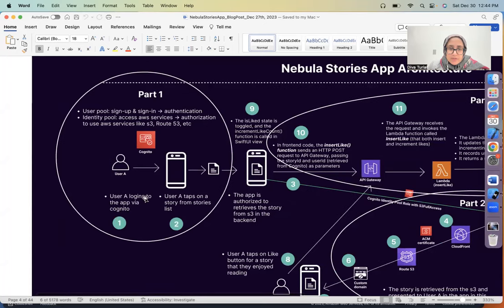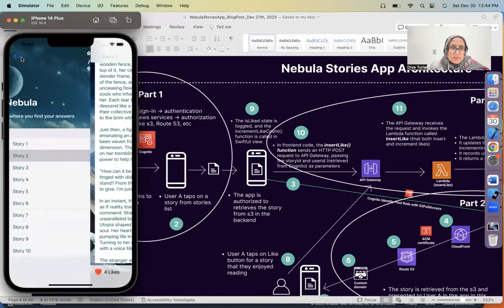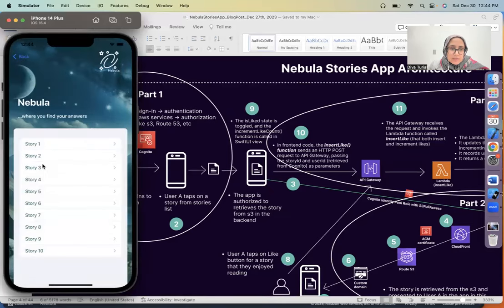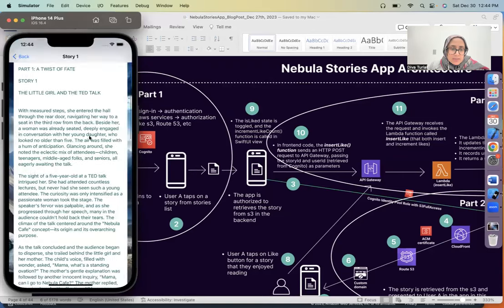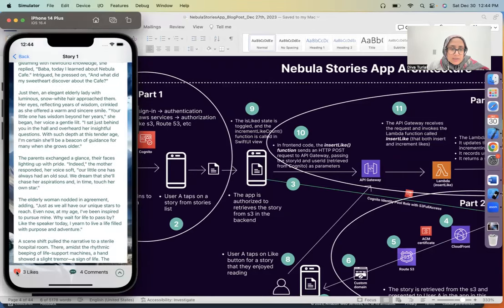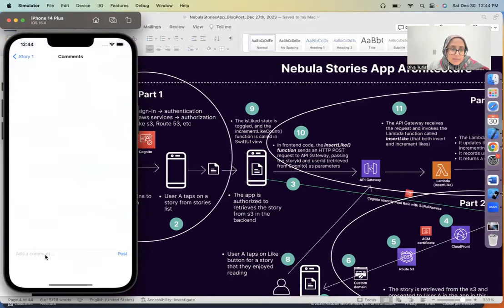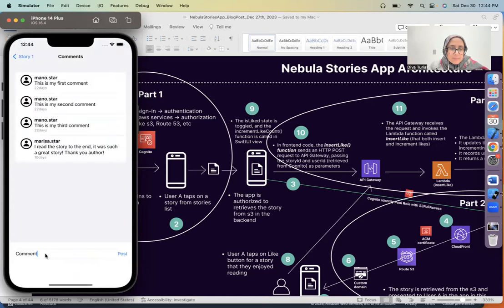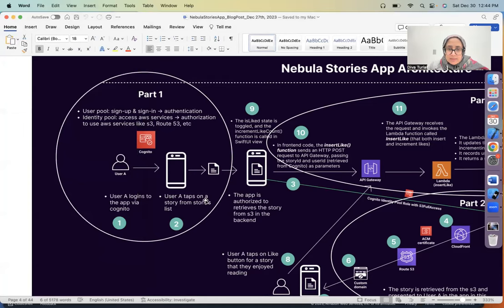For example, a user logs in to the app via Cognito, and then the user taps on a stories list to go to that story. That was actually just like this one. If I go back, I have signed in already. Now I click on the story, and now I see this story. I can click on liking the story. I can leave a comment. So this is actually this part. So for now, okay, I did this thing.